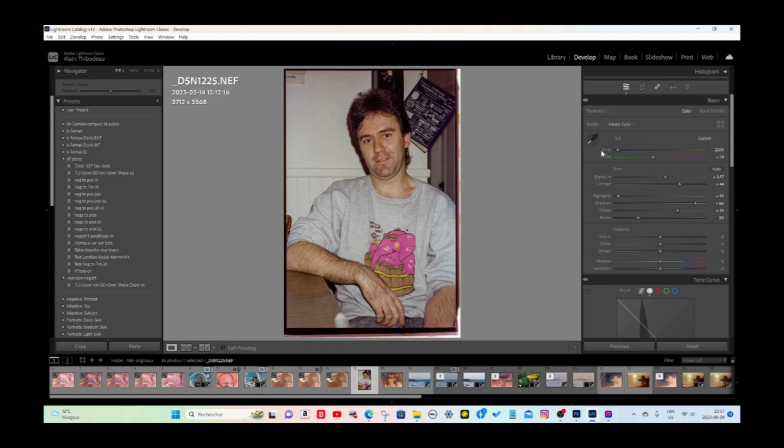Skin tone is a little bit too yellow to my taste, so I'd like maybe to make it a little bit more magenta, not too much, and a little bit less yellow, not too much either, too blue, magenta.